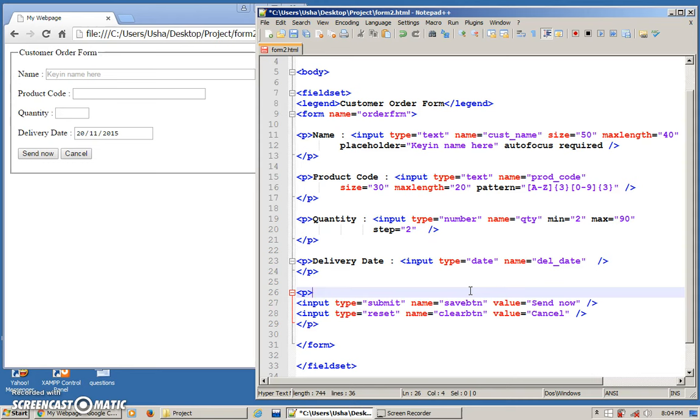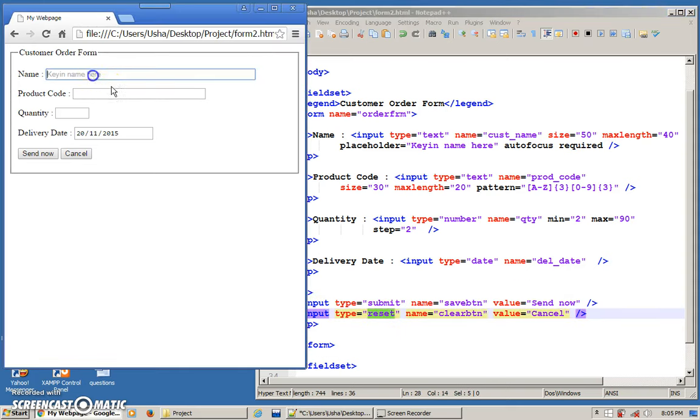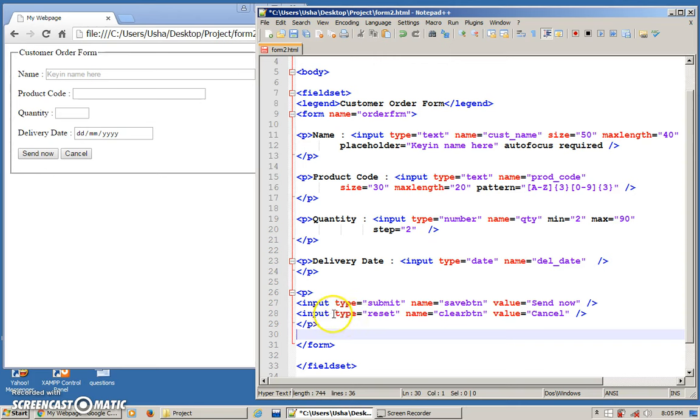So in this particular lesson, we learned about autofocus, required, pattern, the number type, and the date type. And submit button, and also reset button. What does reset button do? If you have keyed in something and you are not happy about it, you can clear. That means all the content will be discarded. That is what happens if you use type reset.